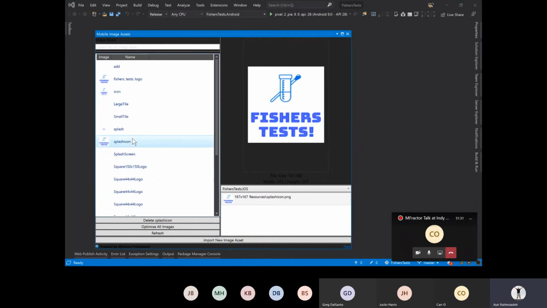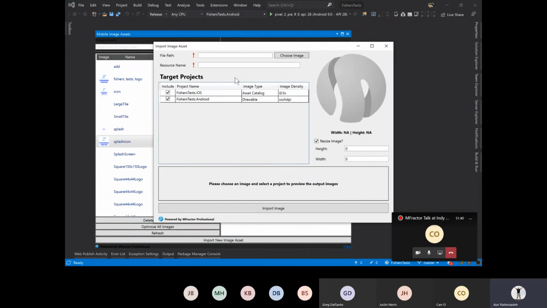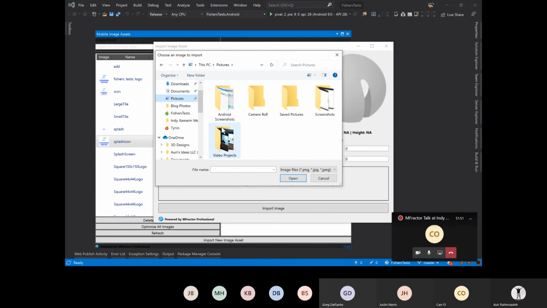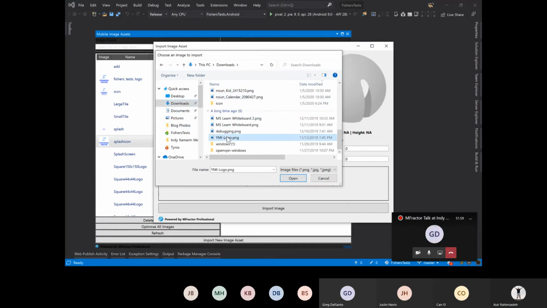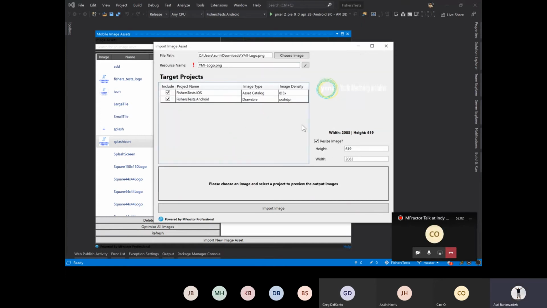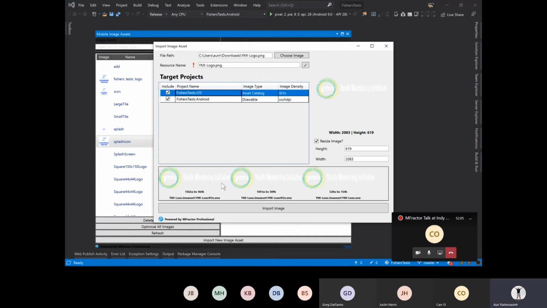But anyway, you can kind of see some of the stuff I've gotten here. So when you want to add an image, you can just say import a new image asset. And you'll see it says, okay, what do you want to bring in? And where do you want to bring it? So I'll just go find an image. Let's see. I'm sure I've got an image somewhere. So let's say I was bringing this logo in. You'll see it already knows what the 3x, 2x, and 1x would be.